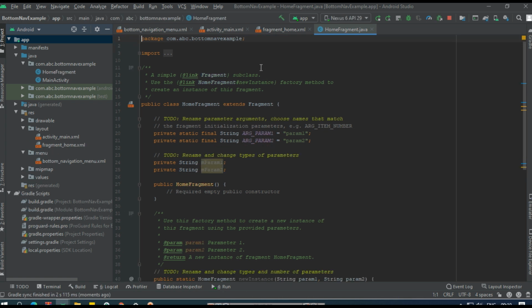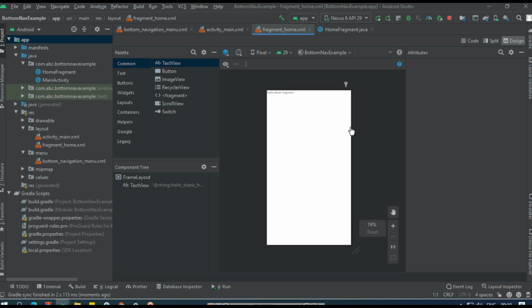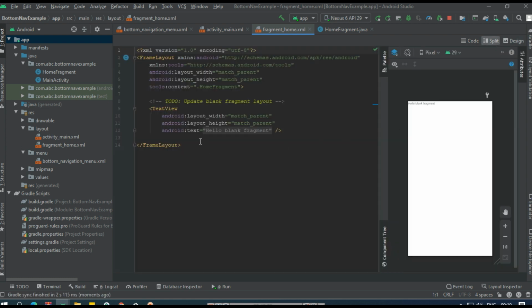The home fragment is created. Go to the layout for home fragment. Yes, we have a text view available with width and height set to match parent. This is where I change the text into home fragment.